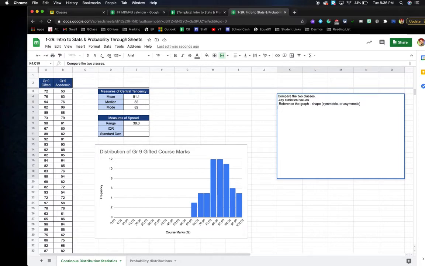And then I also want you to try and provide some reasoning. Discuss the different students that might enroll in a gifted class and why that might result in that mean or those central tendencies, that spread, that particular shape of a distribution in comparison to academic class. Why do you think they might be different? What do you think arose, or what do you think created those differences or those similarities?